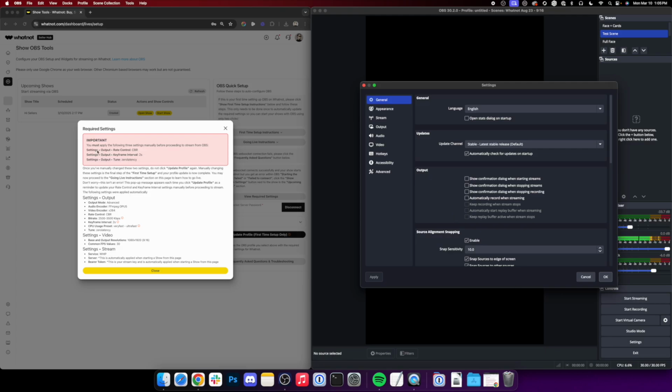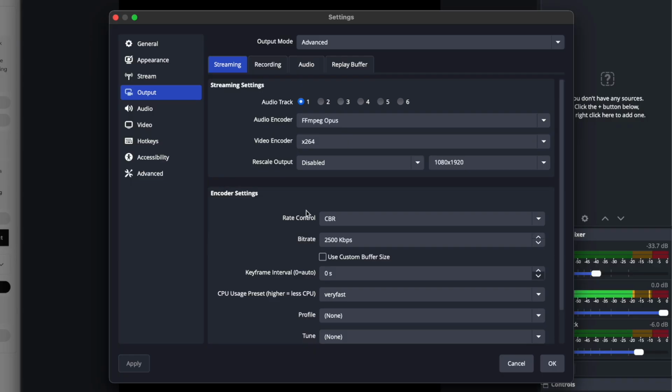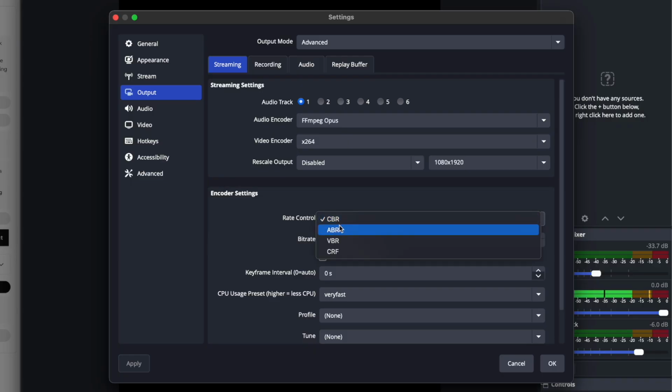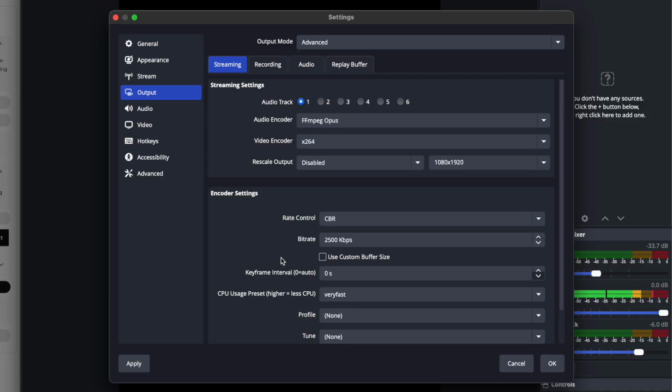You'll see an outline of where they are. They're all in the Settings and then Output tab here. The first one, your rate control needs to be set to CBR. The second setting you need to adjust is the keyframe interval. This must be set to 2 seconds and you have to manually type that in.